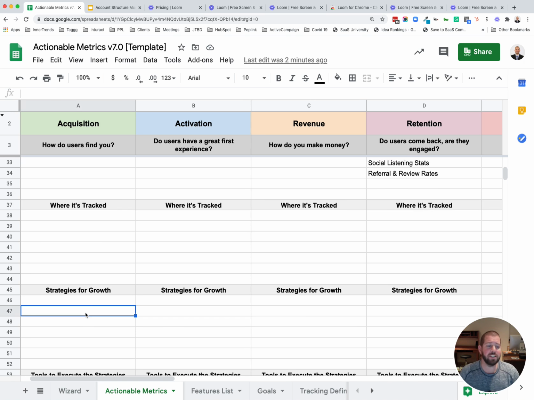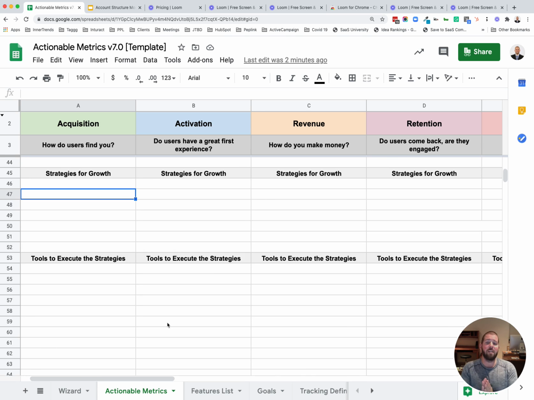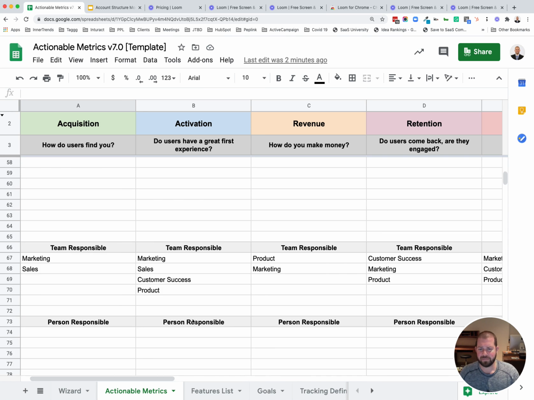What are strategies to grow these metrics? You can start siloing your strategies and understanding, okay, these are the strategies we're going to use to get free people to sign up. These are the strategies we're going to use to onboard them. These are the strategies we're going to use to get them to pay us initially. And then we can define the tools to execute these strategies. What are the tools we need? This will also help you identify where there are gaps in your stack.